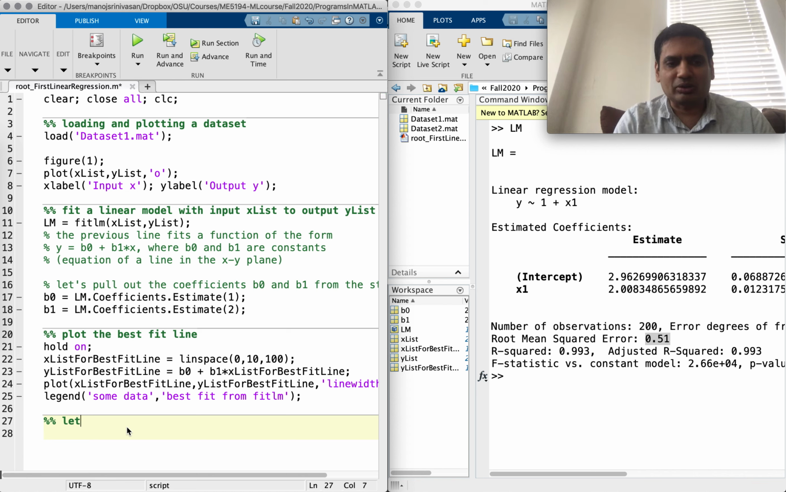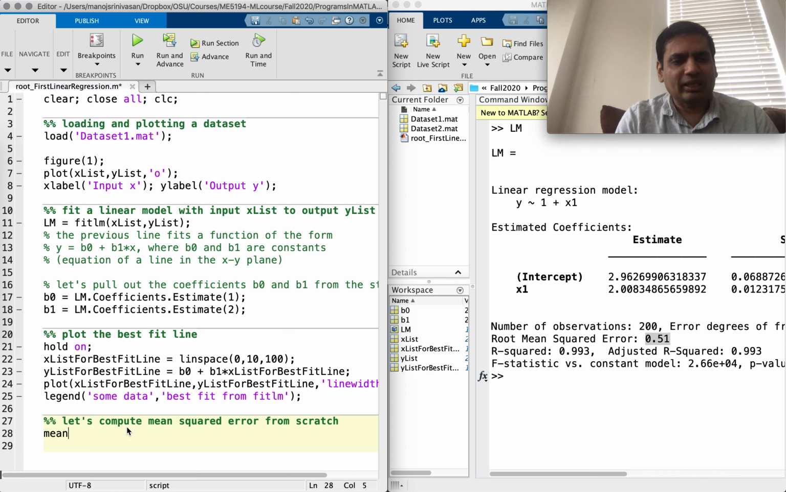Okay, let's compute mean squared error from scratch. Let's actually compute it. How do we compute it?